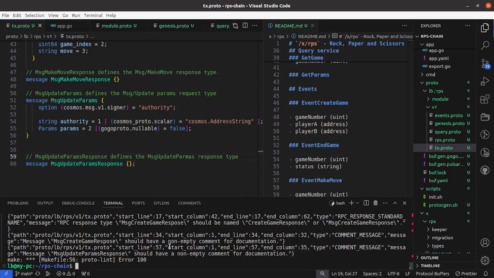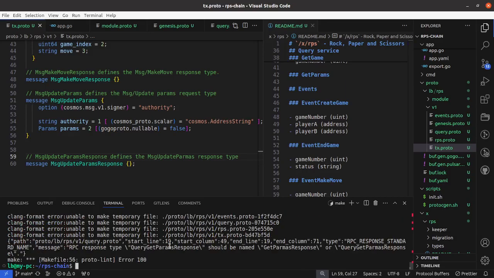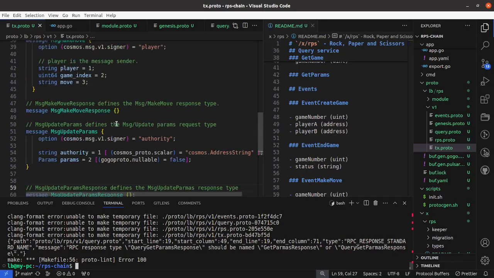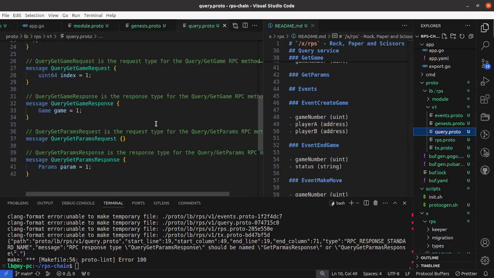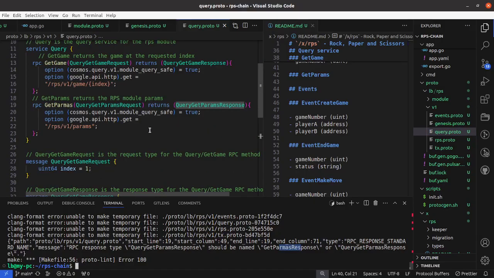It's a little bit annoying, the linter, but better to have this. And we have one more. The query get params. Now should be named get params. Params. We have some. Oh yeah, params. No, get params.